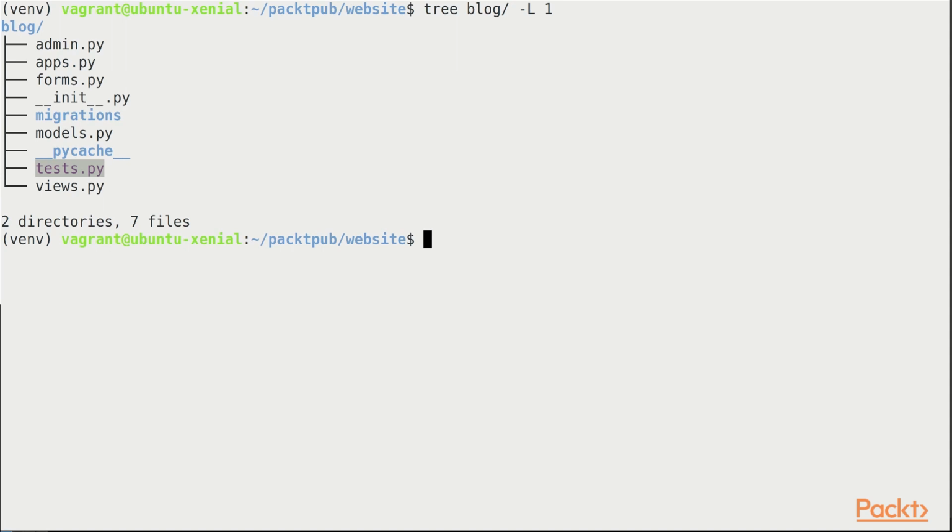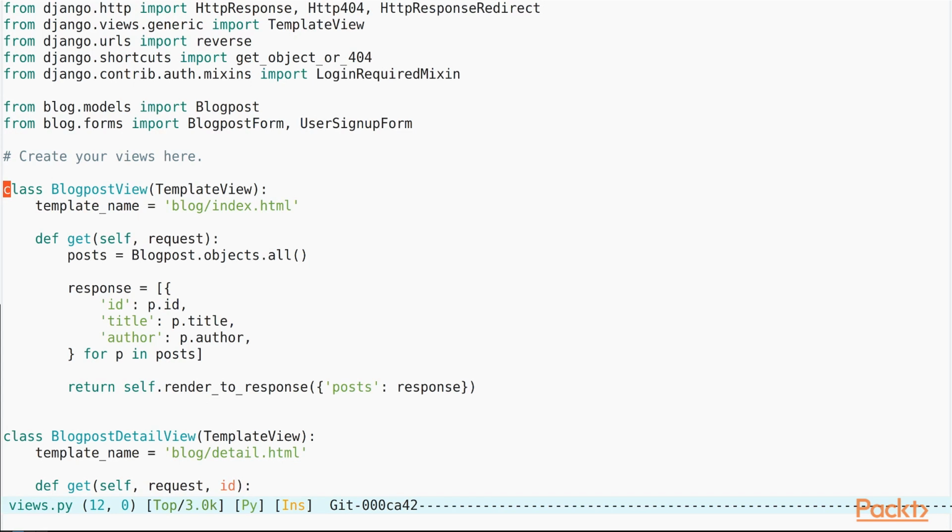However, before we move forward, let's take a quick look inside the views.py file. The first view we had written was the blog post view. Let's take a look at what it's doing at the moment. The blog post view accepts a GET request and returns all the blog post objects currently in the database. However, as part of the response, it only returns the ID, title, and author for each blog post. This information is returned in the response context when we make the call render to response.